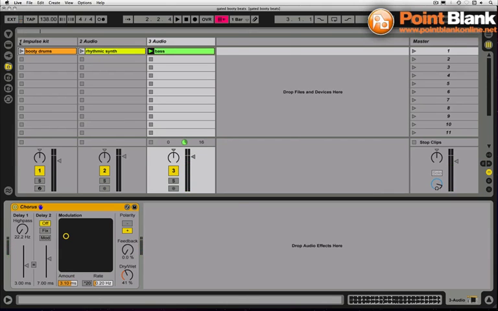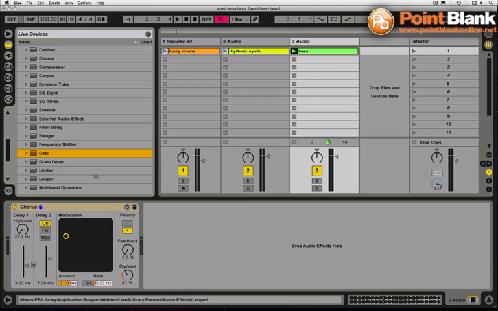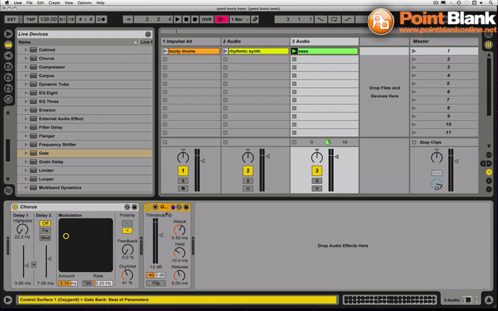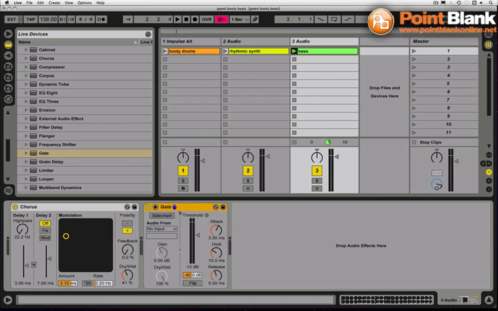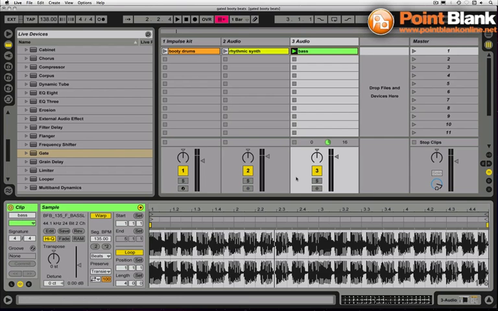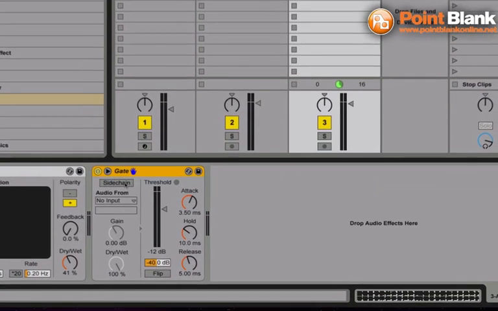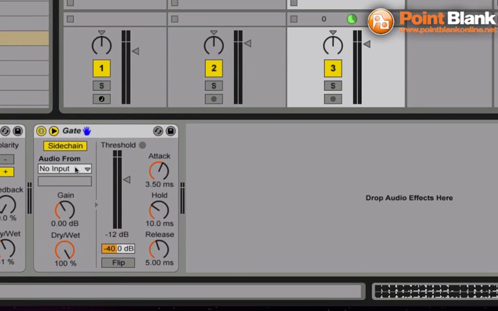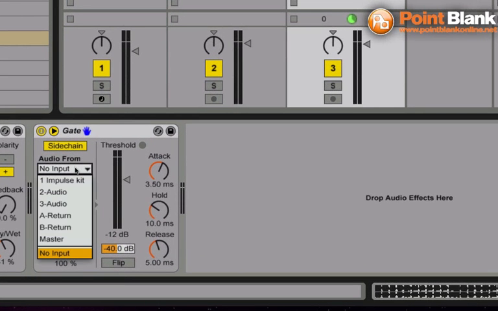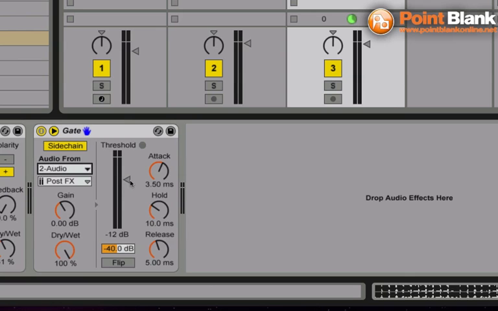And so I'm now going to go to the live devices and load in the gate device onto the track and open up the sidechain option. What I'm going to do here is use the gate device to turn this audio from the bass clip on and off. And instead of the rhythm from the clip playing, I'm going to make sure that the bass plays this rhythm here. If I set up the sidechain here, I'm going to switch it on the gate, take the audio from track number 2, that's my rhythmic synth. Now I'm just going to bring the threshold right up and switch the 2 on.